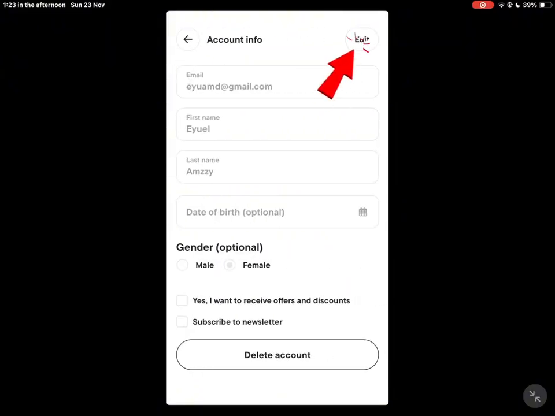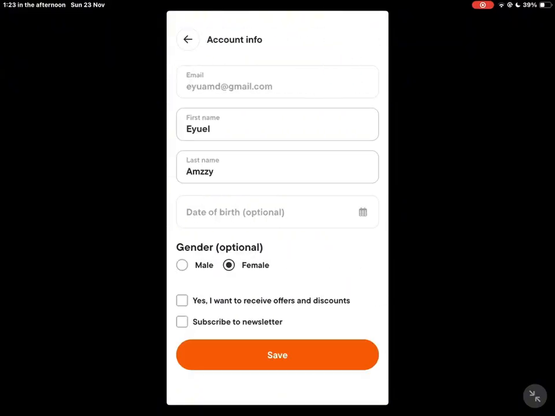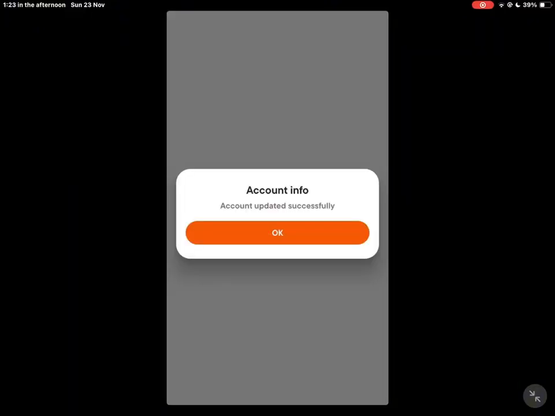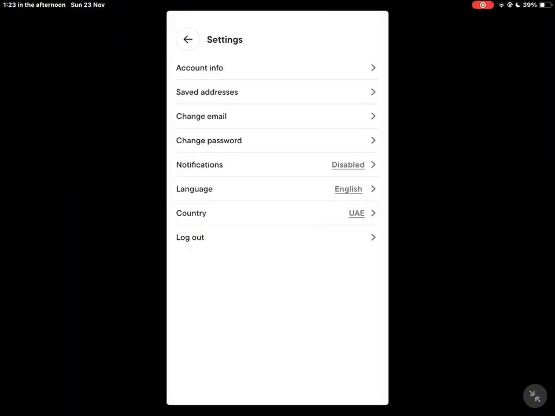Then click on edit. Then as you can see, you guys could choose the gender. So once you choose your preference, you're going to click on save. So as you can see, our preference has been updated successfully. So this is how you basically do it.